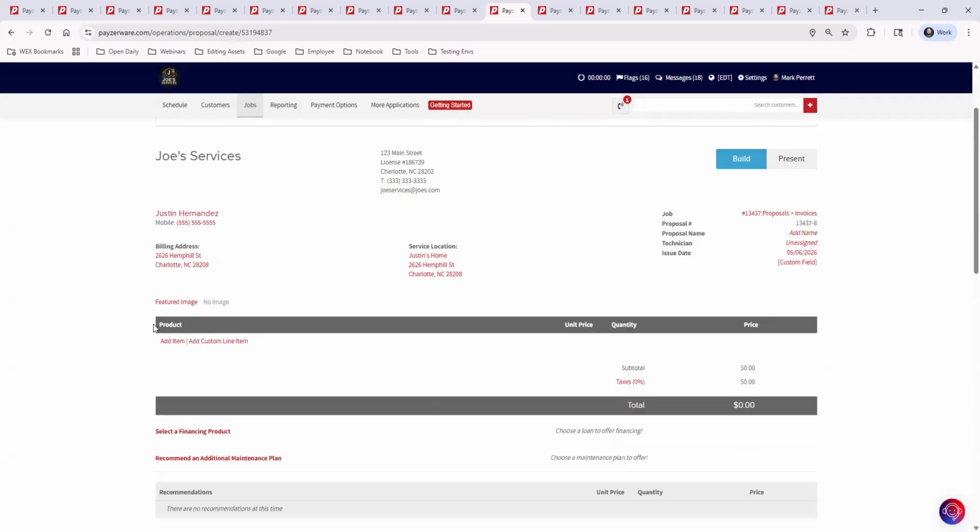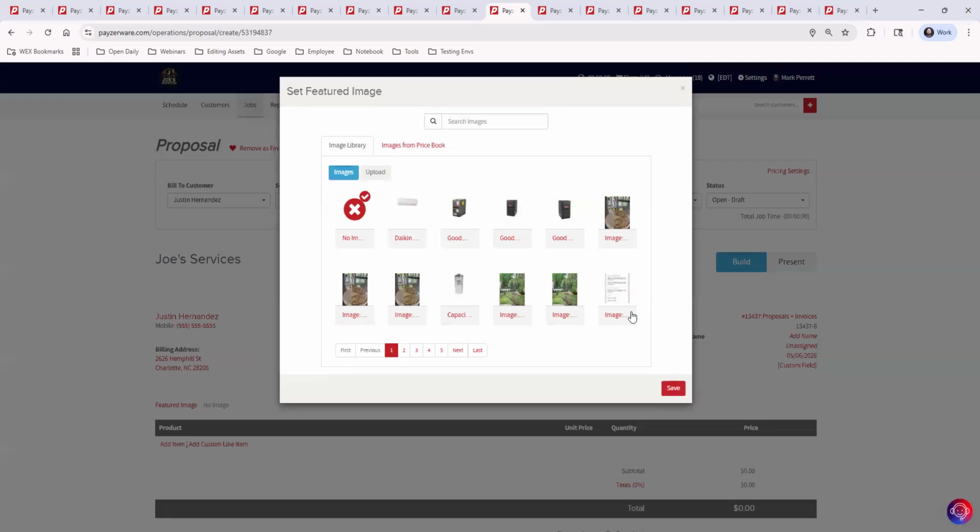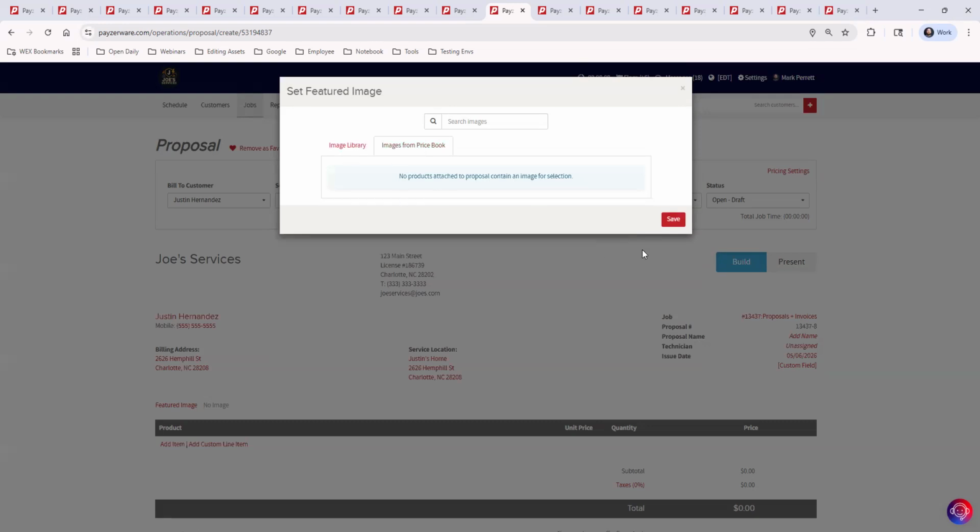Underneath this, proposals will allow you to add a featured image. And that comes in handy when doing proposal comparisons. So if I know that I'm building this proposal and I want an image associated with this, I will just click on featured image and I can upload from my camera roll or I can upload images that I've already saved in my price book.